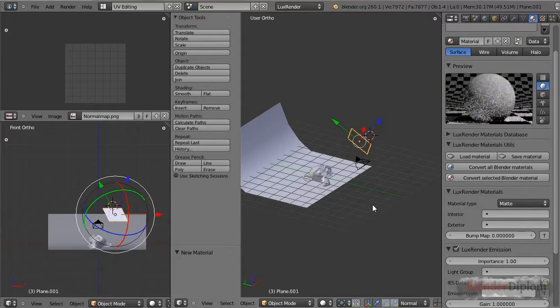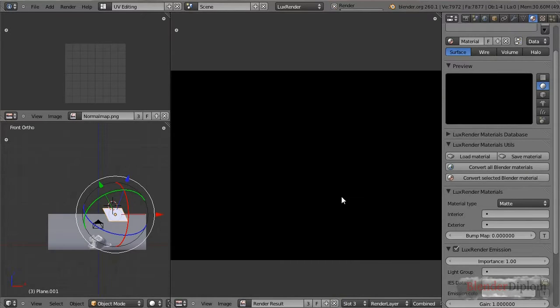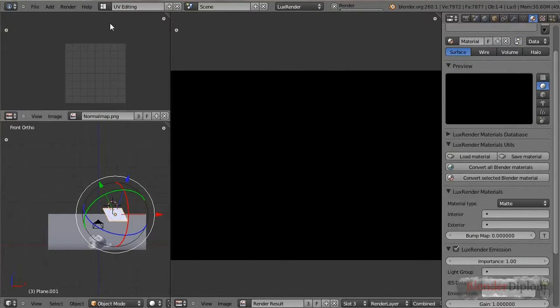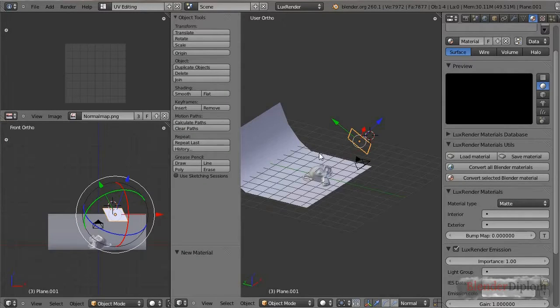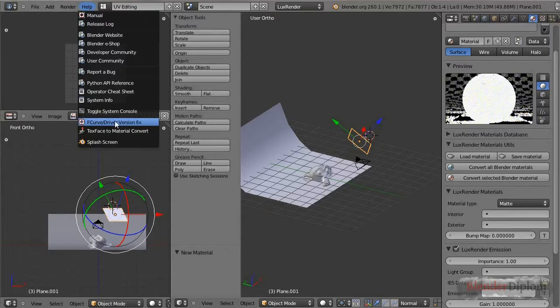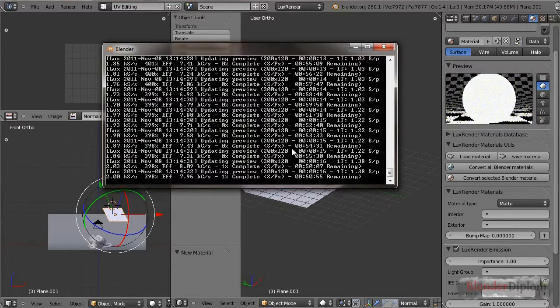Okay, if I was to render that now, let's just do that. I'll pause because it takes a while to initialize. Oh, by the way, while this is rendering, if you have any trouble, Lux doesn't start, because that happens fairly often, and it's kind of hard to determine why. The easiest way is to go to Help and toggle the system console, and then you will see what's happening in Lux.